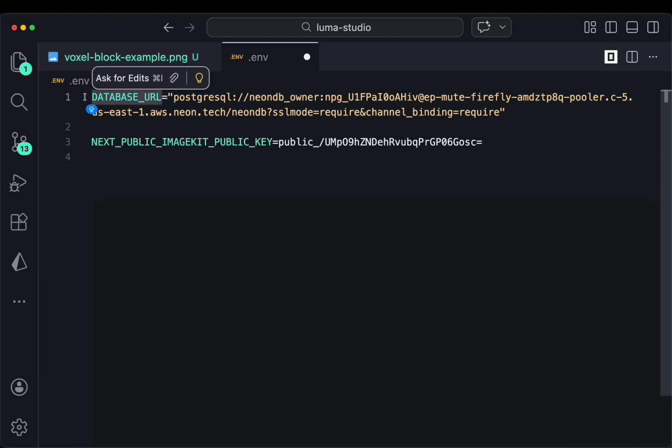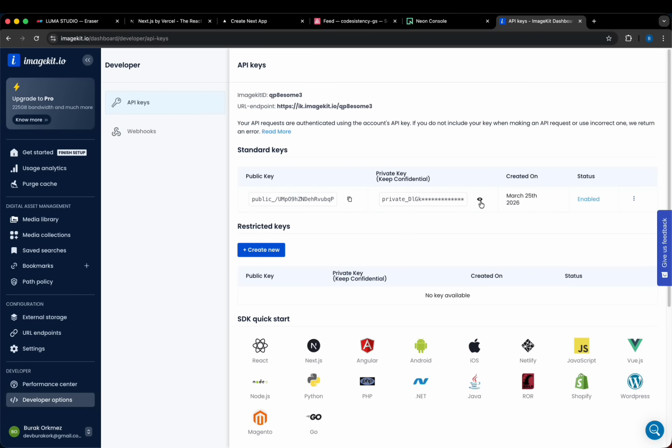So notice how here we didn't put the next public, right? This is a prefix that you would like to have if you are sharing a value in the client. But if this is going to be only in server, then you don't really want to put this at the beginning, okay? Now let's go ahead, copy the value.